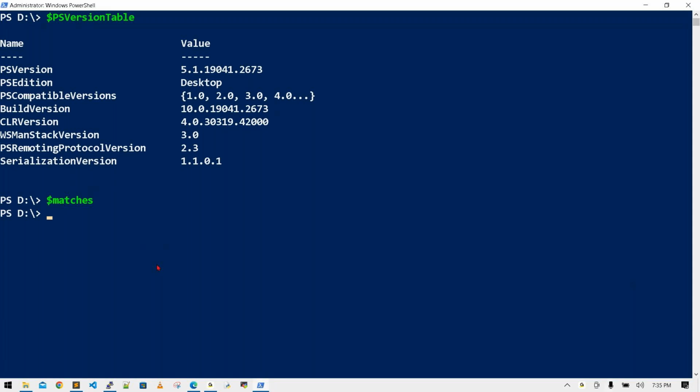The second one is the preference variable, which is also created by PowerShell and its values also maintained by PowerShell. These are mostly user choices to run PowerShell, or PowerShell software options. PowerShell gives you some options, and there we can modify those values. So what is the main difference between automatic and preference? The first point is both are created by PowerShell only.